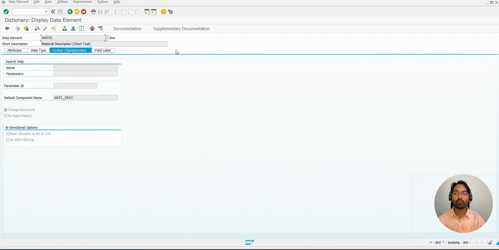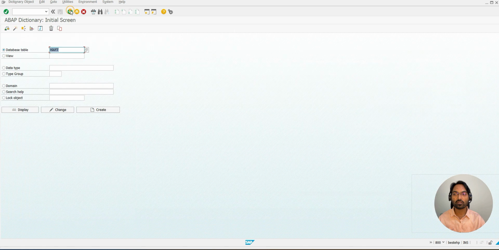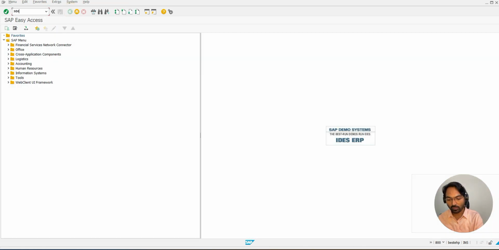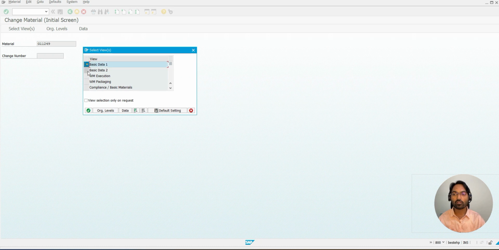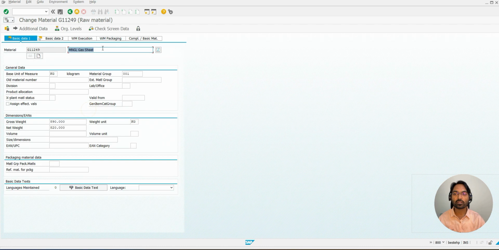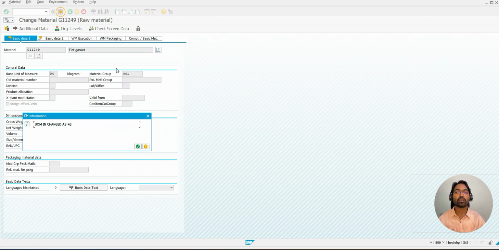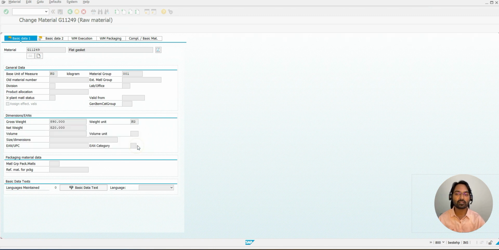Now what I can do, I will run the MM02 transaction. MM01 is for creating, so I will run it for the change. Same material I'm updating. Earlier it was MNGL gas sheet, now this time I'm changing it to flat gasket. I'm just updating the existing entry.